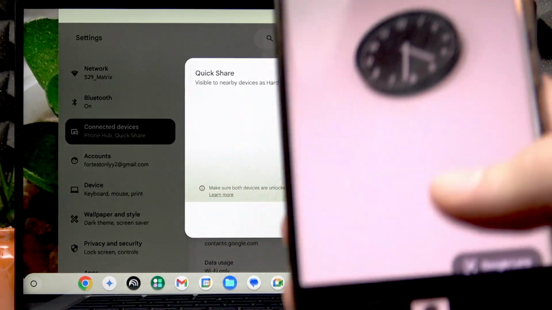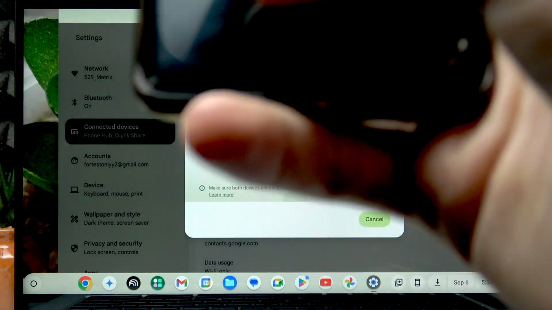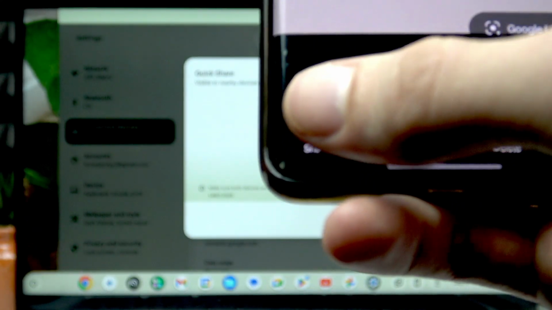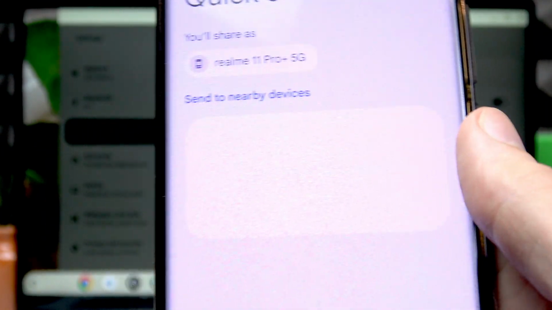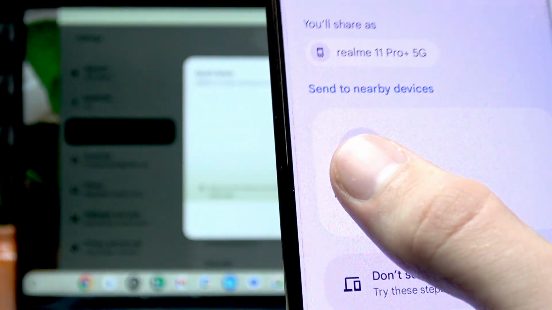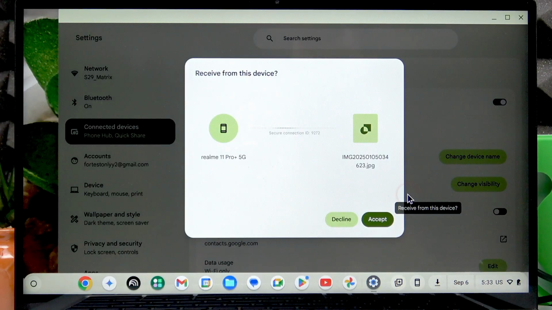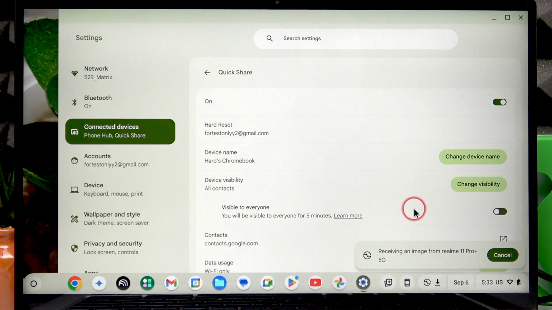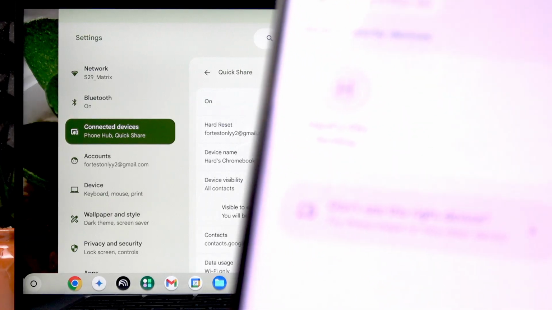So if you want to send a file from your Android phone, all you have to do is click this share button, then select Quick Share, then enable Bluetooth, and look for available devices. And once you see your laptop on the list, tap on it to connect to it, then accept the download on your computer, and then just wait until the image is sent.